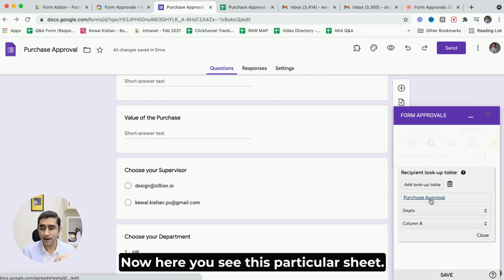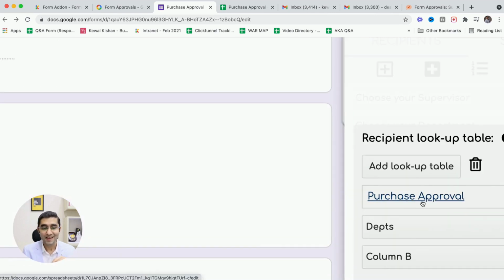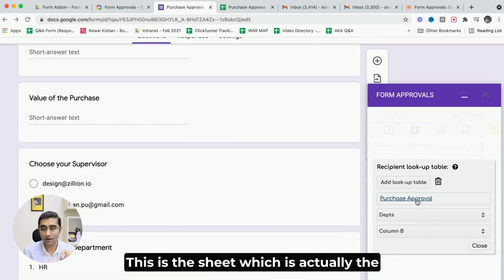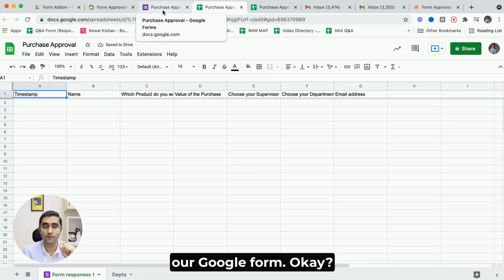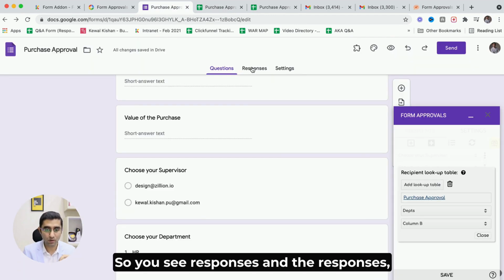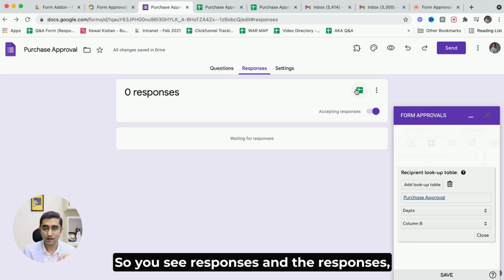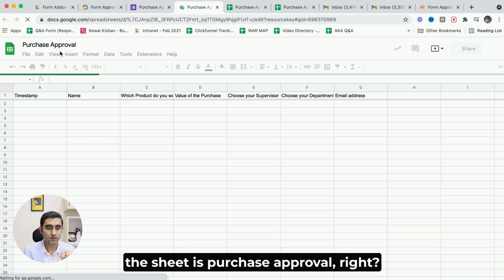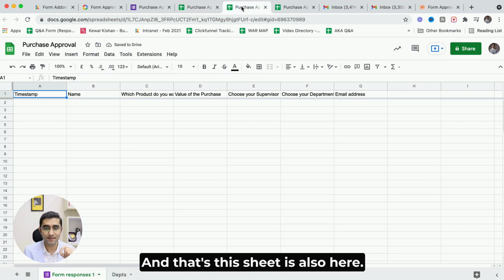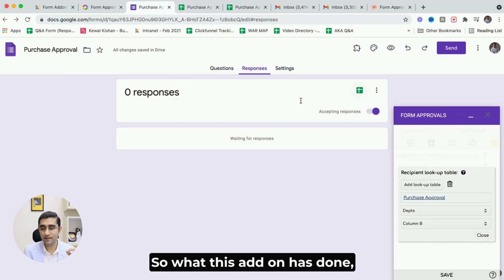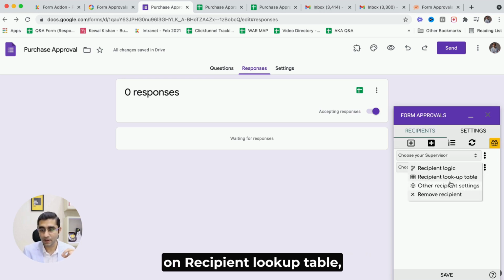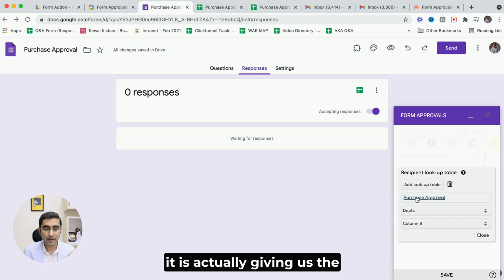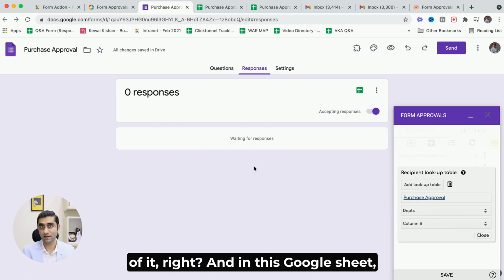Right now here you see this particular sheet. This is the sheet where we have connected our Google form. Okay, so you see responses, and in the responses the sheet is purchase approval, right? And this sheet is also here. So what this add-on has done is, when we click on a recipient lookup table, it gives us the link of the Google sheet which is capturing the responses, right?